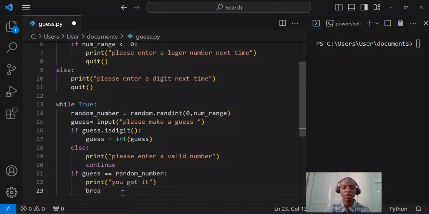And I believe you know what break does. Break is going to stop the loop. So if the user enters a number that is equal to the random number the computer is generating, it is going to say you got it, and then it's going to break. So let's test it. But what if you did not get it? Let's do that and test them at once.